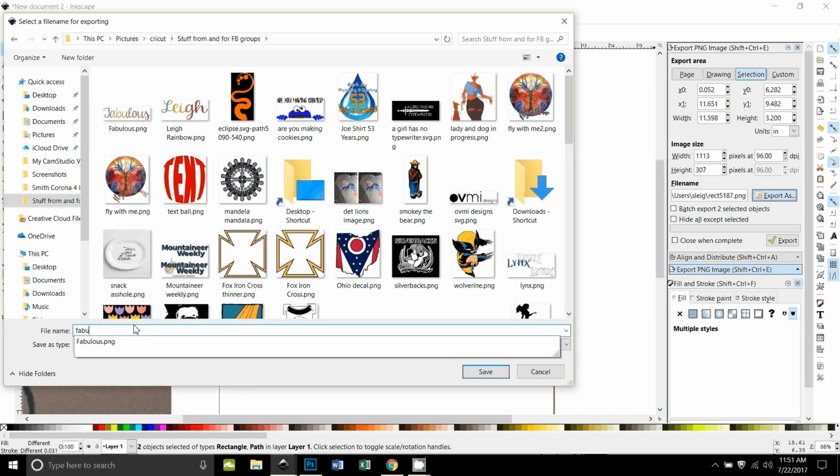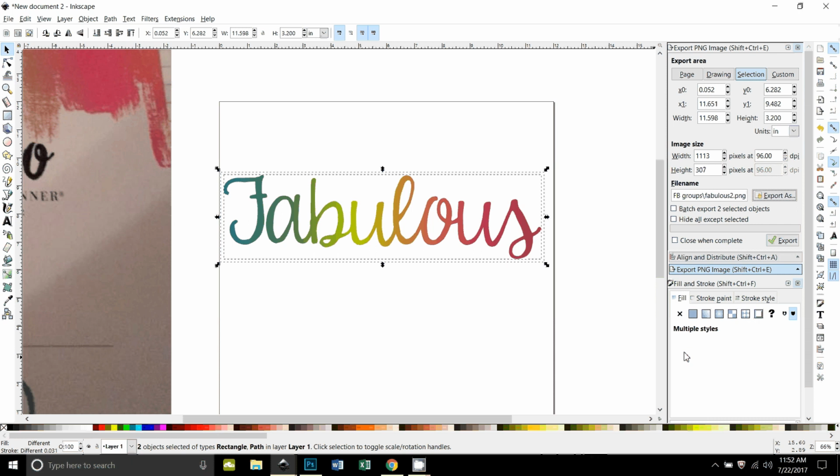Fabulous, and I'll call it 2 because I've already got a Fabulous saved. So save. That didn't actually save it. It's kind of deceiving. You actually now have to go to export, and this will actually do the saving. And you didn't see, but a little thing popped up showing that it was saved.